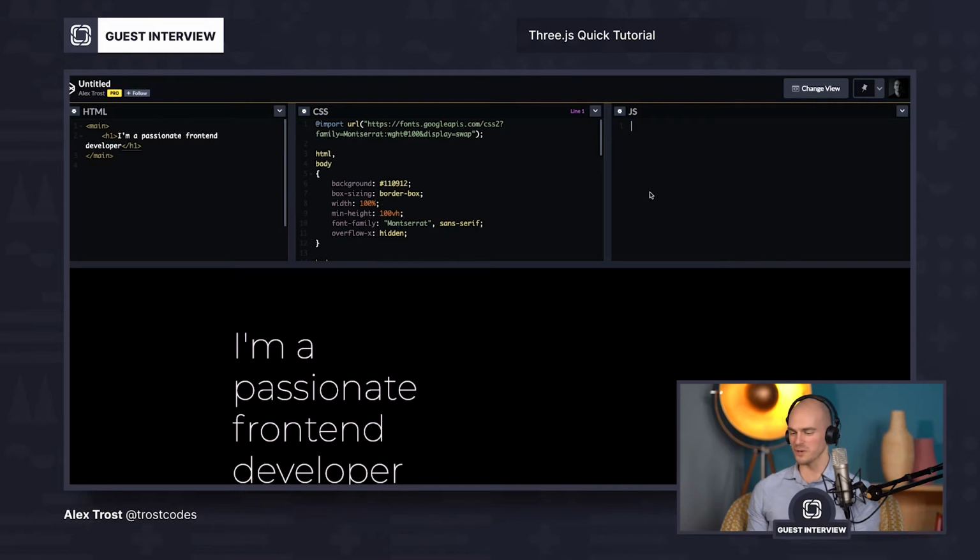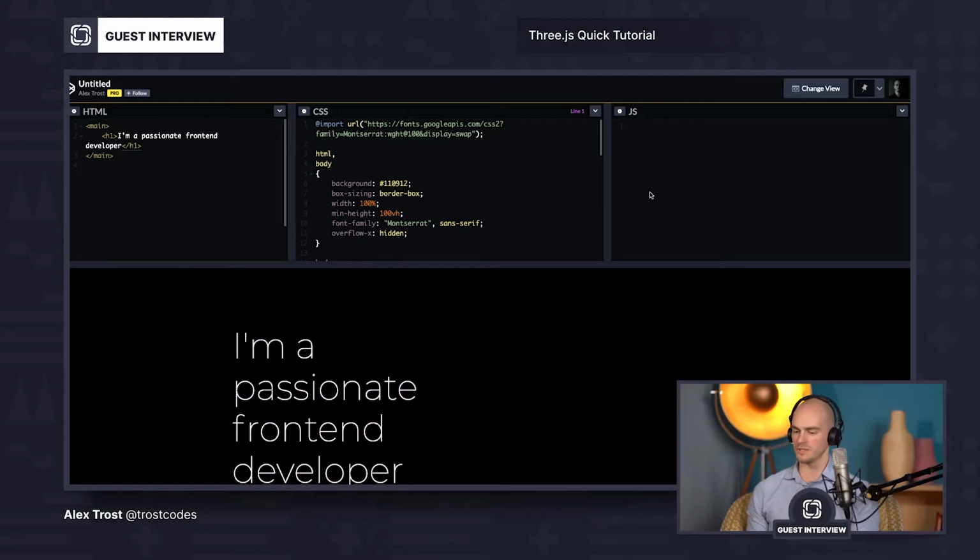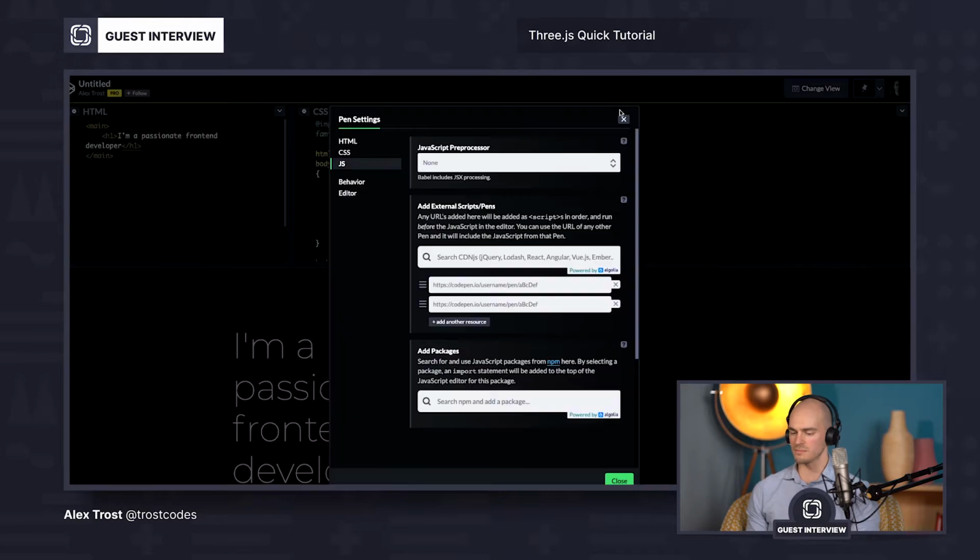So yeah, let's go. First, obviously, we're going to talk about Three.js. We need to use the Three.js library. There are many ways of adding Three.js. If you're using a bundler, like Webpack, Snowpack, Rollup, stuff like that, you can use NPM to add Three.js. But if you want to do it in a much simpler way, because we are using CodePen, we can simply add the library.